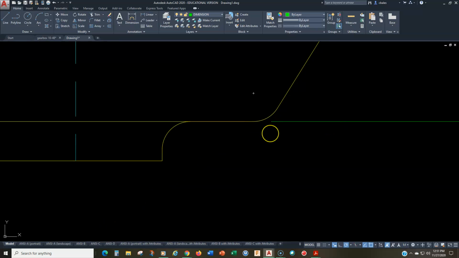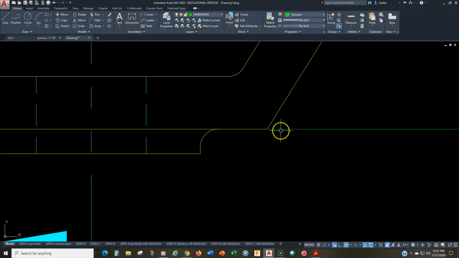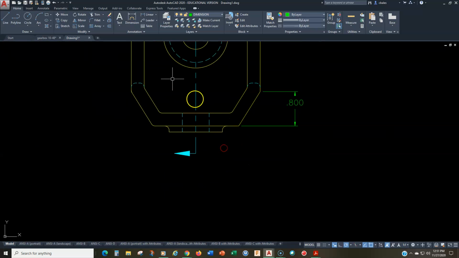So we have another problem right there. Let me fillet it. Let me get rid of that curve. Get rid of that right there. And I think I just made a very good case for why you're going to put the fillets and rounds in after you get done with the dimensions.